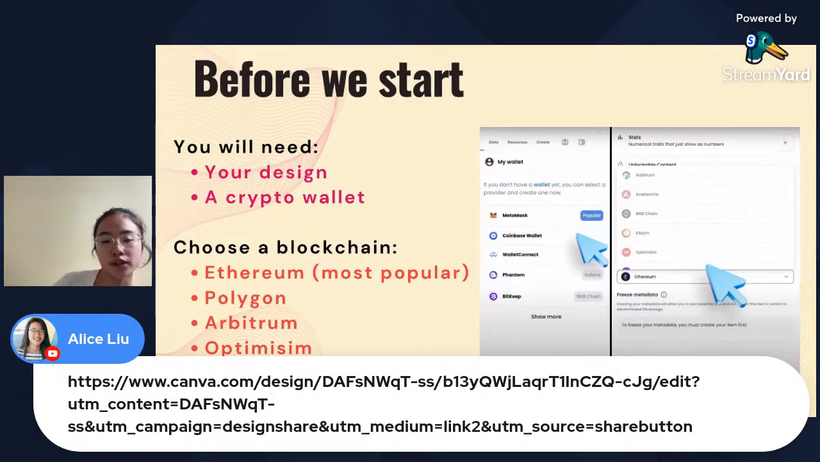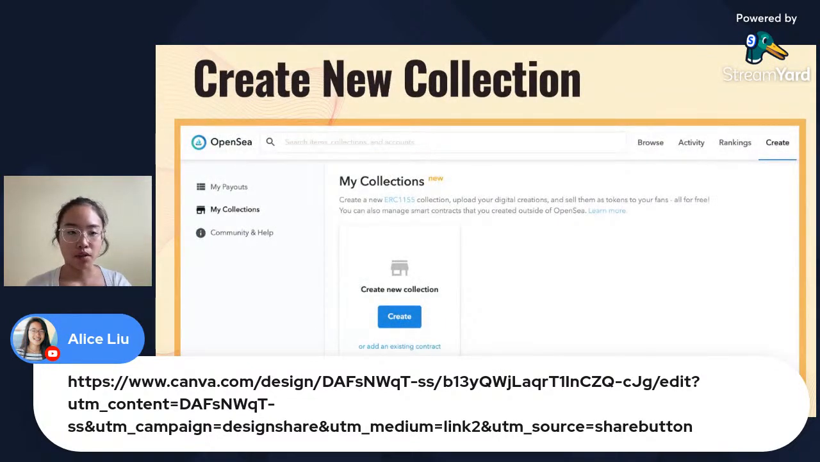Okay, you will need your design, a crypto wallet. So, for example, like MetaMask, Coinbase wallet, those are very popular. And you need to choose a blockchain as well. Ethereum is the most popular blockchain. There's also like Polygon, Arbitrum, Optimism. You can choose any of those. Okay. The rest of these slides just show a step by step, but I'm going to do the demo live.